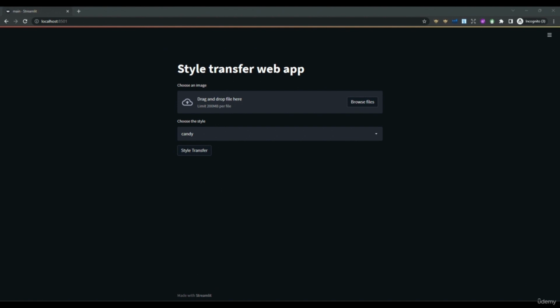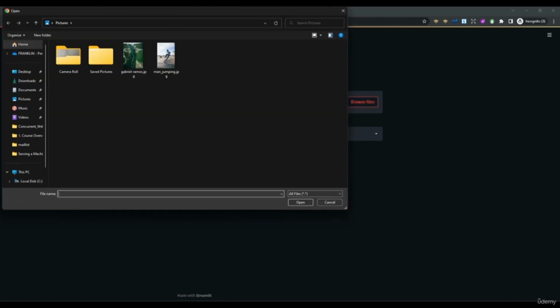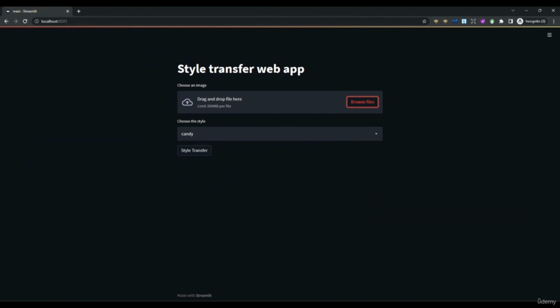Before we get started with the remainder of this course, I would like to demonstrate a working overview of the application we're going to be developing throughout this course. So this is the user interface of the application, and we're going to select an image from a list of images I downloaded prior to recording this video. So we're going to select it.